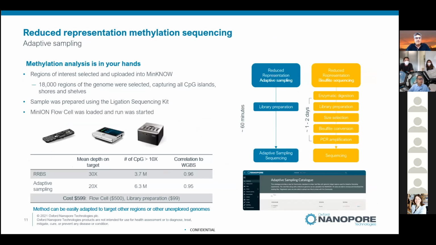An interesting case study here using adaptive sampling for methylation analysis. It's basically reduced representation methylation sequencing that a lot of people do with bisulfite. You can now do that without any enzymatic or any wet lab modifications. You can see on the right-hand side here, using traditional bisulfite sequencing, it's a couple of days of enzymatic and sample processing compared with none with Nanopore. It's just your standard library prep and download the data set into the sequencer.